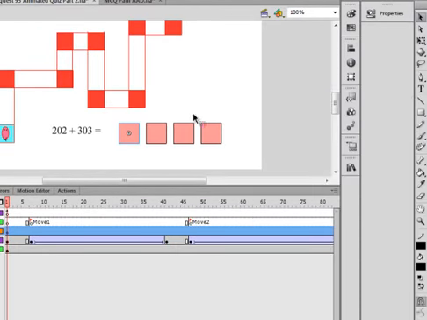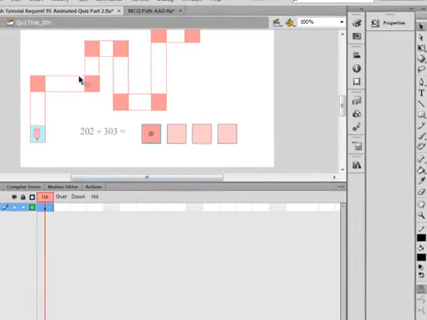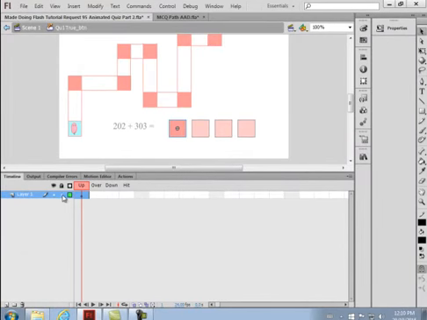Click OK on that. Now double click on it. Now we're inside that button. Lock this layer, insert a layer here, and call this text, T-E-X-T, and pick up your text tool, come here, make a little text box, and let's put 505 because that's the correct answer, and let's fit that right in there. Go back to scene 1.